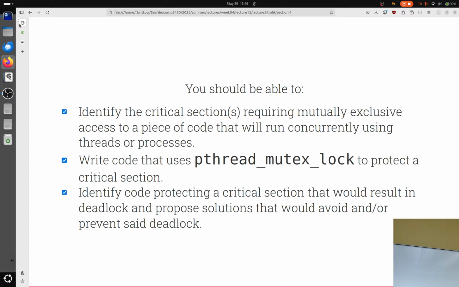You should also at this point be able to identify code protecting a critical section that would result in deadlock and propose solutions that would avoid or prevent said deadlock. So given a piece of code, you should be able to explain how all 4 of the conditions for deadlock either hold or do not hold, and then be able to say one way or the other: yes, this code does deadlock; maybe this code deadlocks; or guaranteed, no, it does not deadlock.